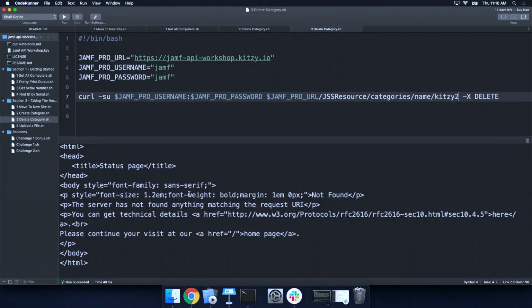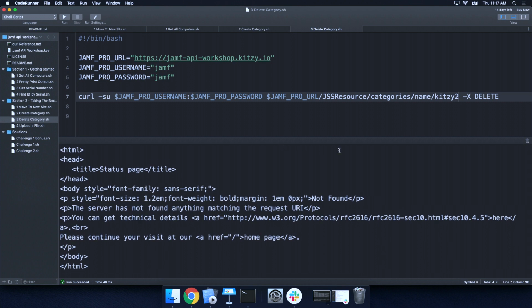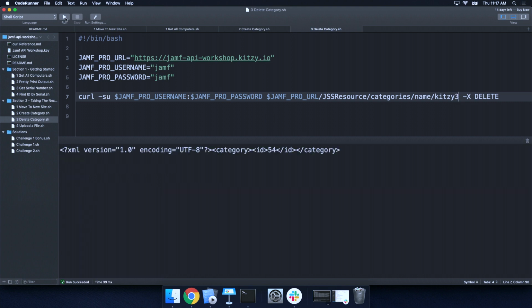But like if I do Kitzy 2, does that delete my Kitzy 2? Yeah, that's the one you just deleted. Well, I just deleted Kitzy, not Kitzy 2. What about Kitzy 3? There we go. So this one's ID 54, and that's just the number of the object.